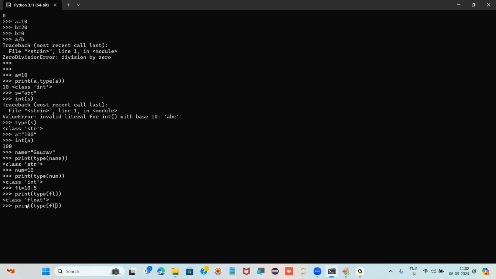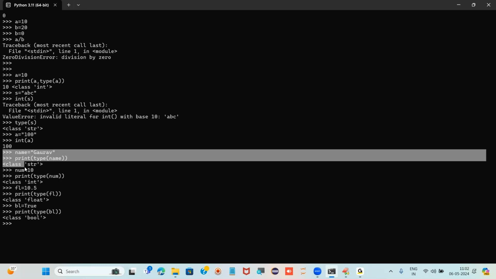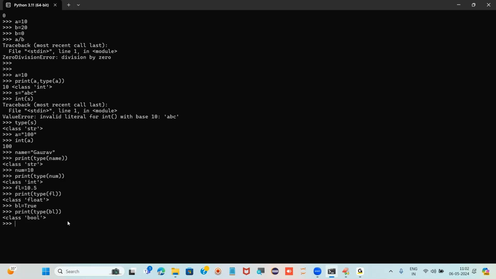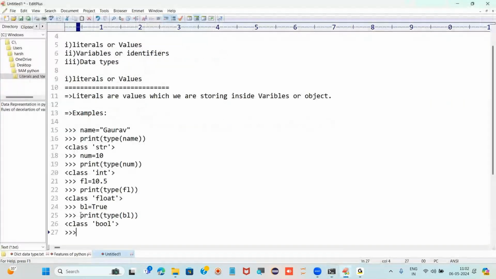Similarly, if I go for bool, bl is equal to True. Now you see bl, boolean. Likewise, we can go for n number of examples. We have lots of data types, right? You can go like this.